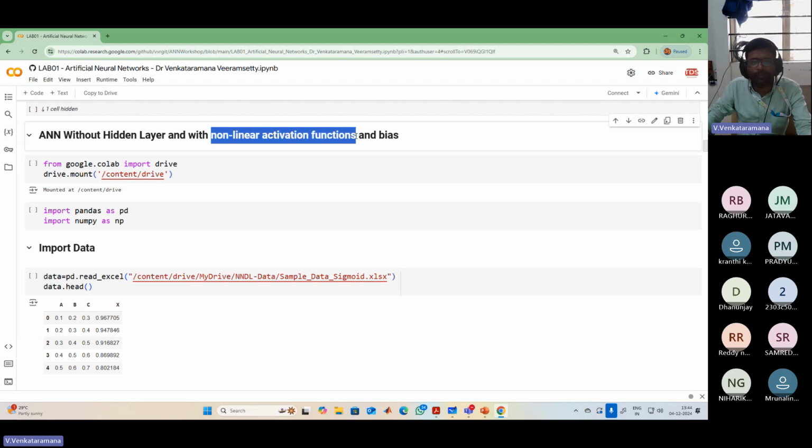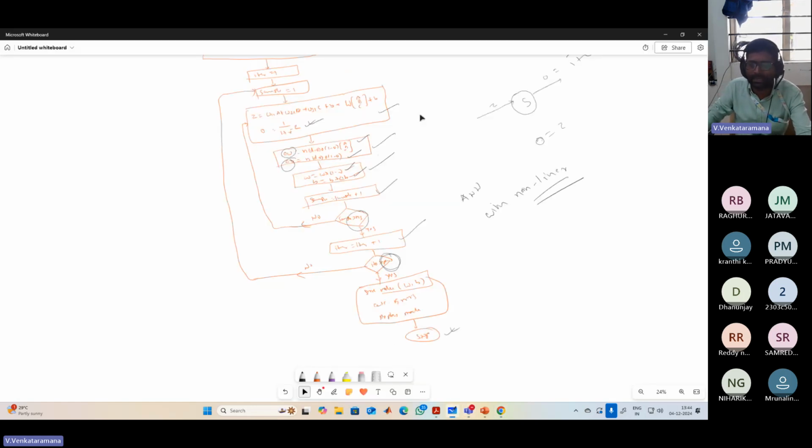Which activation function am I using? The sigmoid activation function, and I'm using the bias parameter also. That's what we discussed in yesterday's class. This is the flowchart I'm trying to implement.